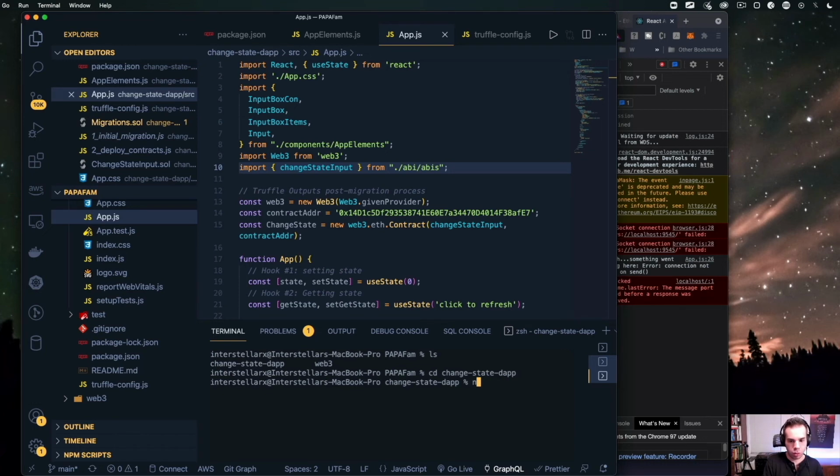So npx truffle develop --log. Just so you know, I have Truffle behind npx, so that's why I have to say npx truffle develop. Depending on how you install the CLI, you might just be able to say truffle develop if the CLI is configured to have that.